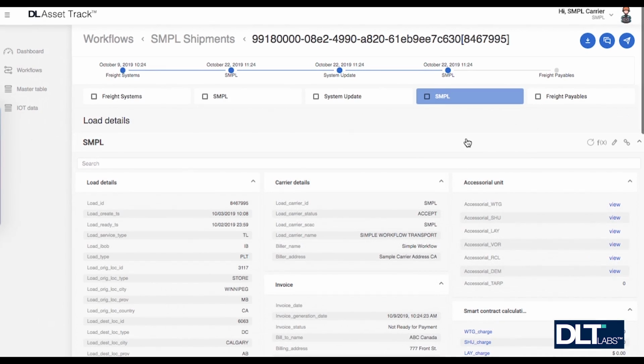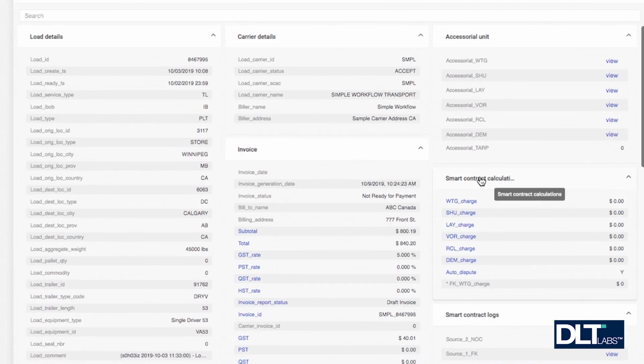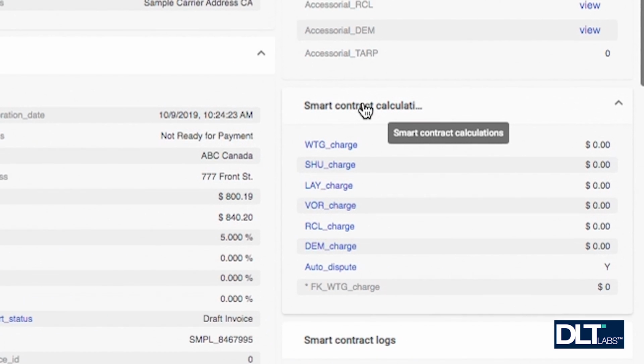To see if a specific load has auto dispute calculations activated, check the Smart Contract Calculations detail section. If auto dispute is active, it will be recorded as Y. If not, it will be recorded as N.